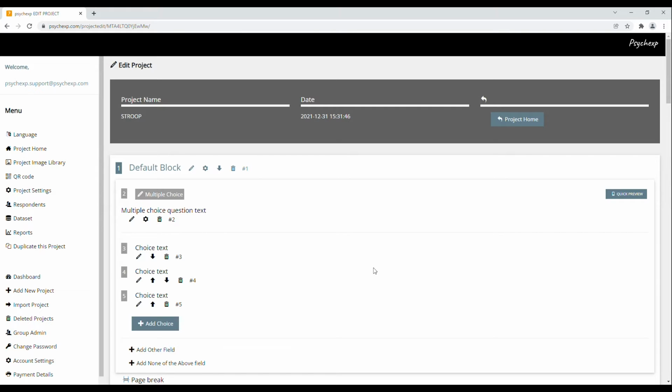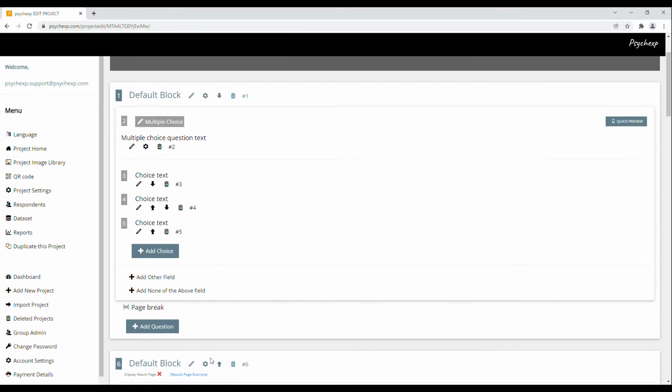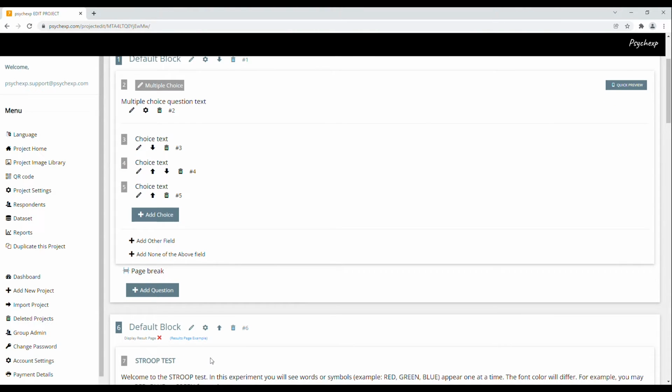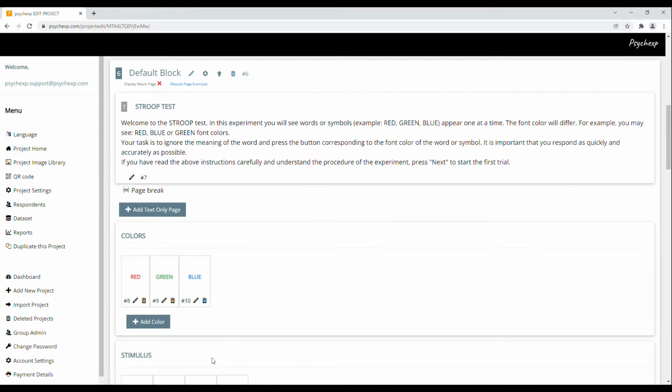If you would like to add more survey questions prior to your experiment being shown, then click on the Add Question button. Now, let's look at the structure of the Stroop test that was inserted under the default question. The Stroop test is housed inside of a single block that is automatically named default block.